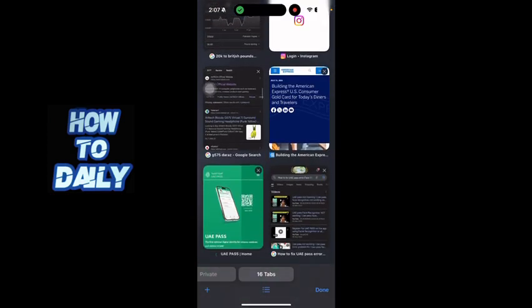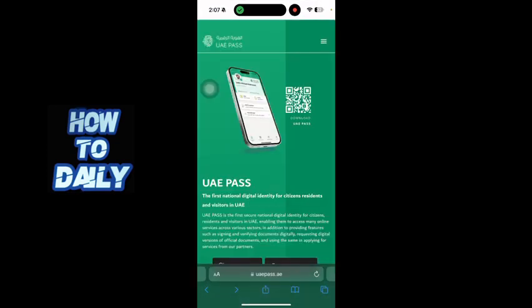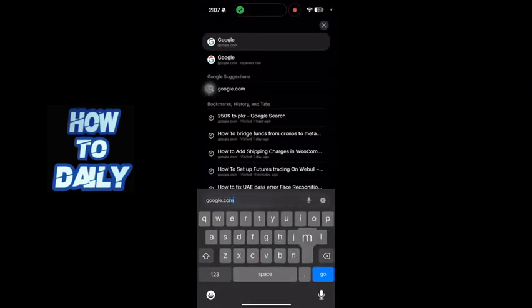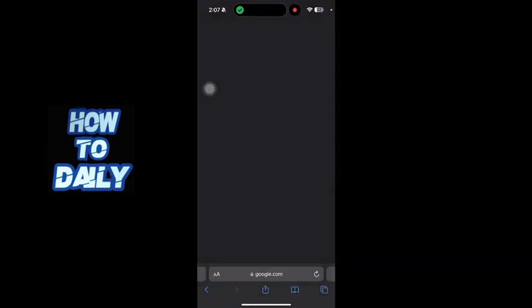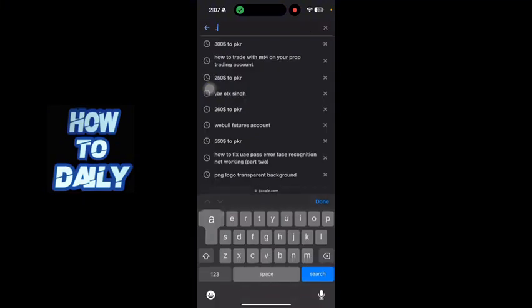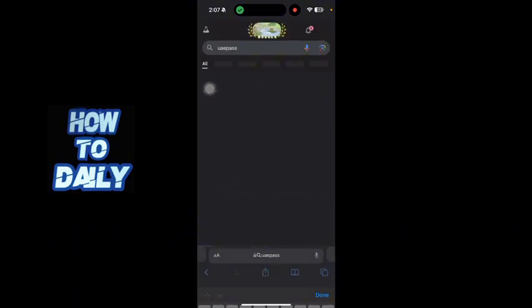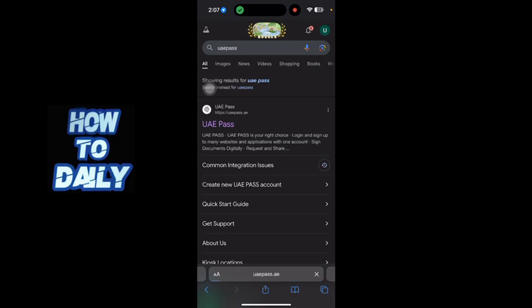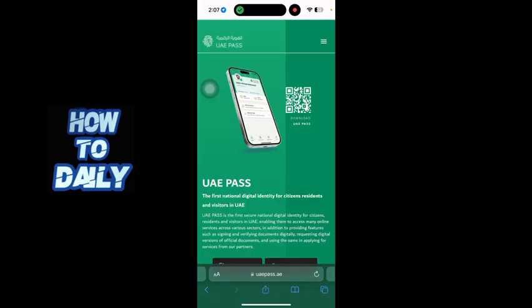Alright, so you just have to go to google.com. Just open up your internet browser and go to google.com. And here just type in UAE Pass and then just click on the first link, and here you just have to click on the three lines in the top right corner.